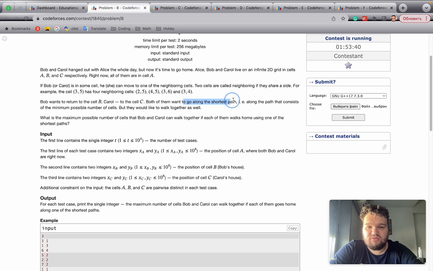They want to go along the shortest path and they can only move parallel to the axis. They want to go along the shortest path, but they want to walk together. What is the maximum possible number of cells that they can walk together?